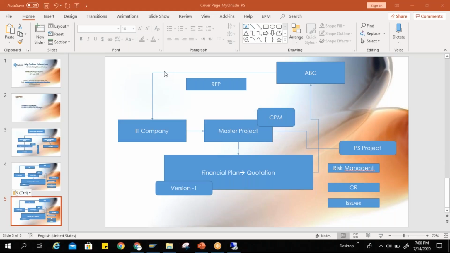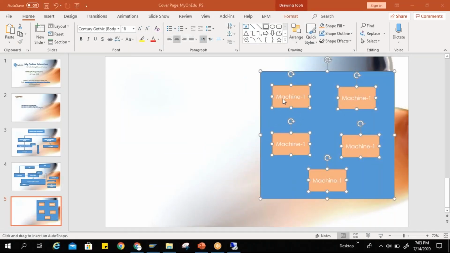Okay. Rama, I can't see your screen. Sorry, where are you explaining? Sorry. You can see here. Can you see here? Machine 1, machine... Yes, Rama.